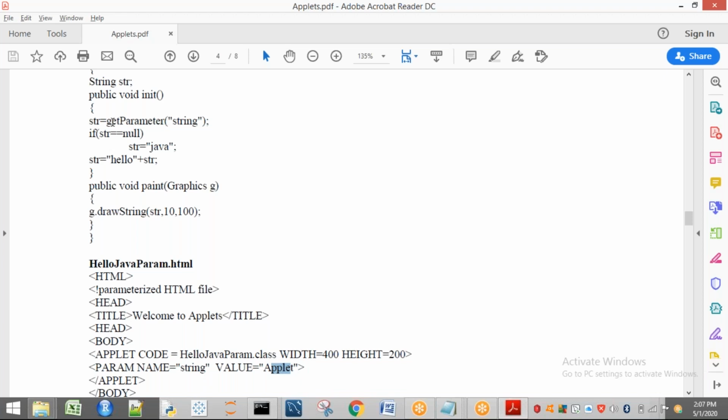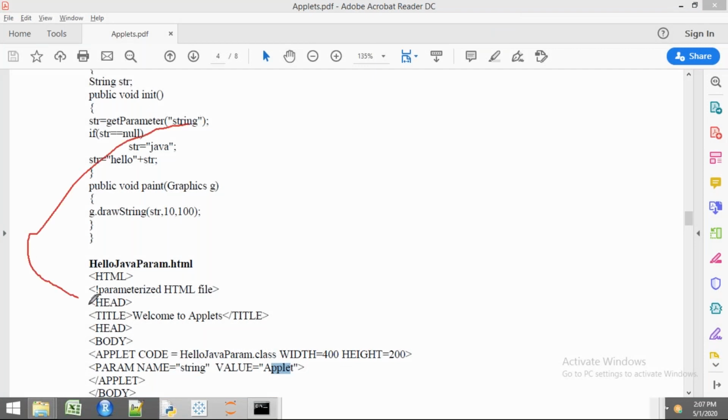Get parameter. So whenever I am saying get parameter of string, directly it will jump to here, and its name is what? String. Corresponding value is what? Applet. So this applet will go to here. Whenever it is going to be get parameter of string, it will come to here and it will check the corresponding applet as value. So this value will be returned to here. That means in the place of this one, what will be there now? Applet. Now applet is going to be stored where? In str. That means in str what is there? Applet. For example, you can take any name, no problem.